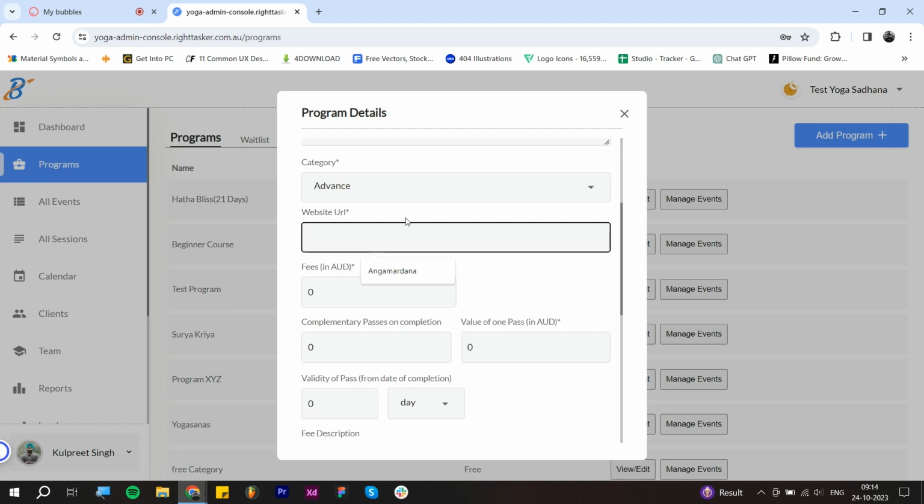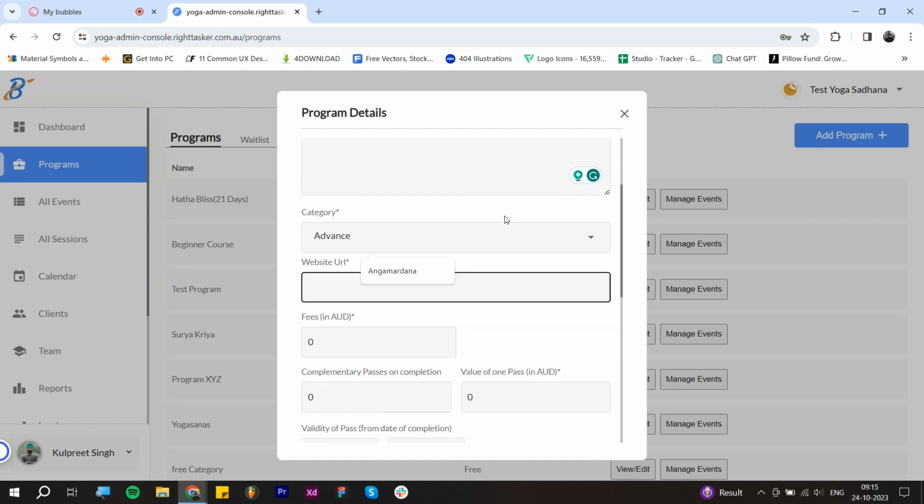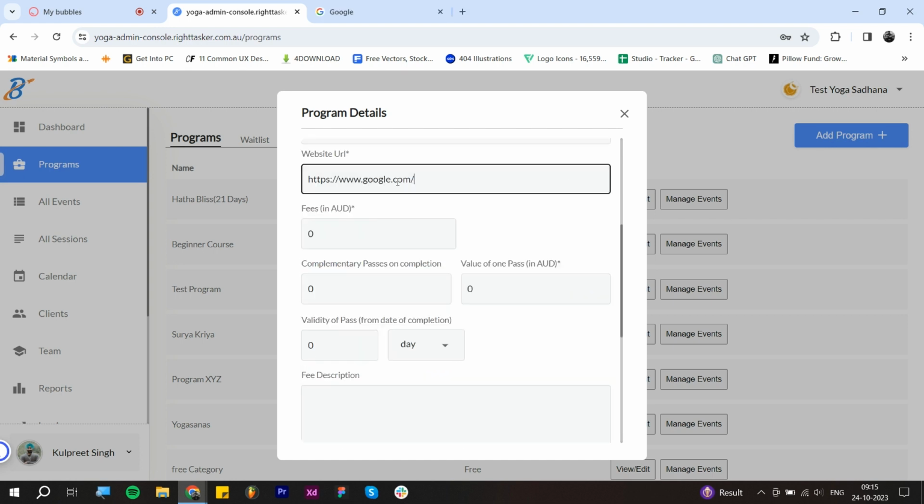Now there is a compulsory website URL field here. This is where you can copy and paste an external link, which can be your yoga studio website link or any web page link where more information about the program that you're creating is available. This can be any valid URL available to you. Then you can set the fees for the workshops that will be created in this program. Let's put in 100 AUD as an example.